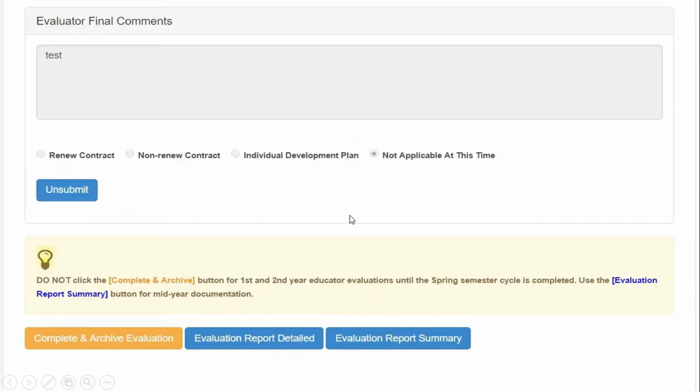So once again, we're talking about the final summative rating page. We went over the two options. The first option being that you do not click the complete and archive button, and you just do evaluation report summary for the first cycle, and then you wait until the second cycle to click that complete and archive, combining both cycle evaluations into one document, but they're still date and time stamped in the proper timeline. The second option is the old option, which is you would complete and archive after each cycle evaluation.